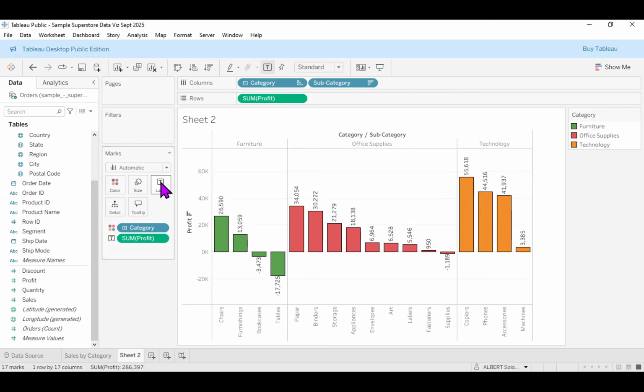Okay, so we have the profit amount of each of the products.